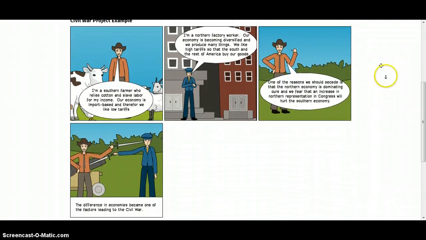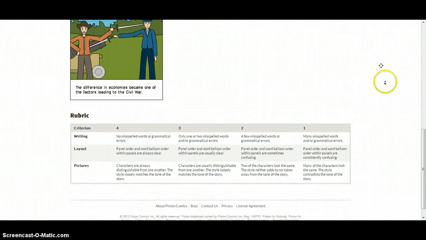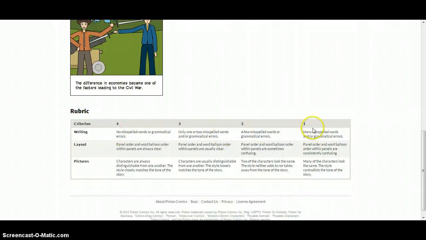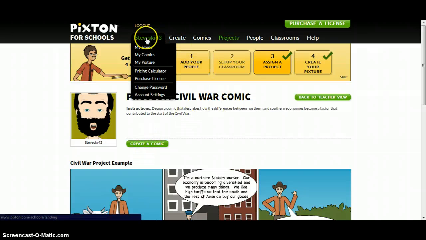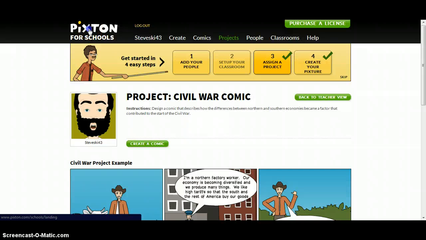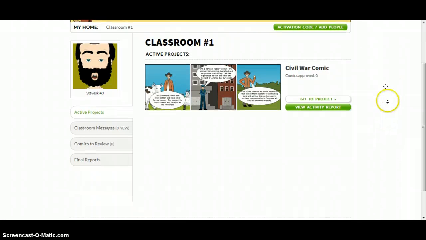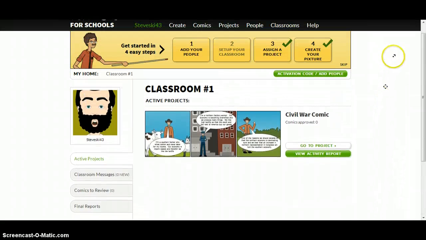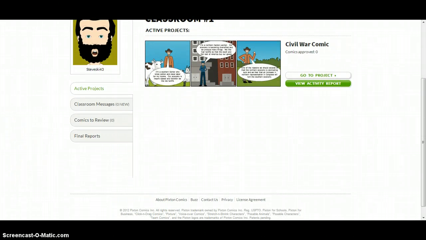This is the comic I made as an example for the students to use. This is what the students see when they click on it, and they see the rubric clearly set out for them, and then they can click here and create a comic of their own. So essentially, that's how you use Pixton for fun and for schools. Like I said, it's a little expensive to sign in and create your own, but overall it's a fun little website to use for students to be a little creative and summarize some good information into a project. So that's Pixton.com.